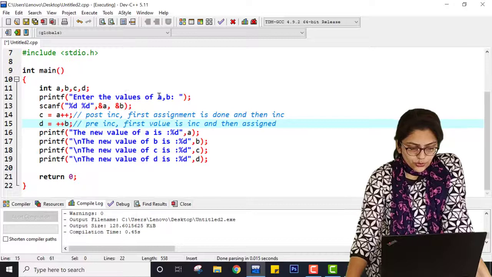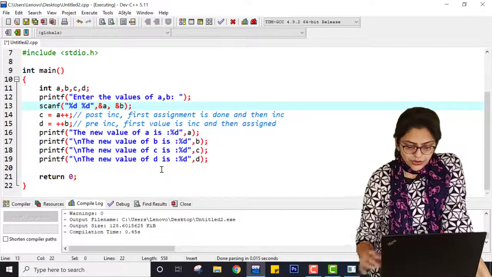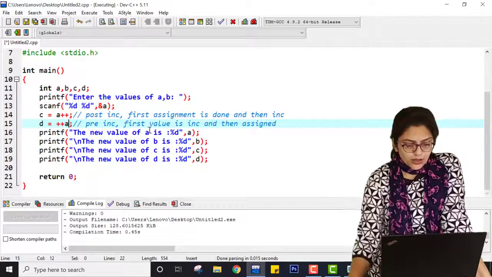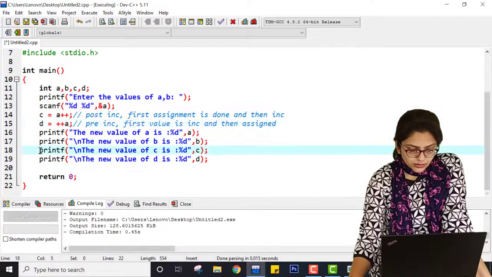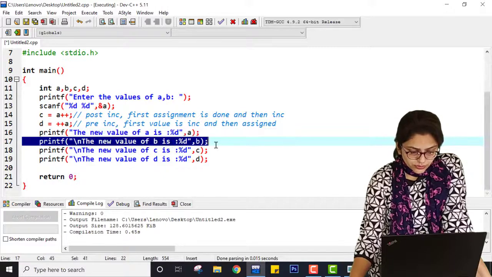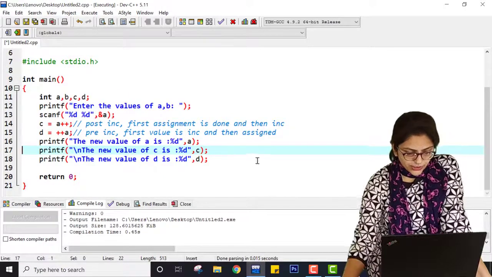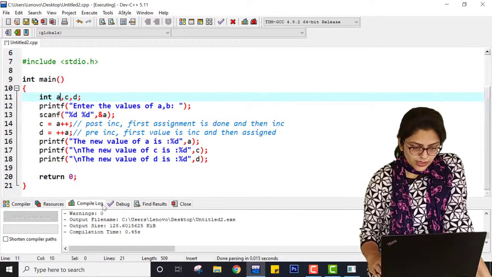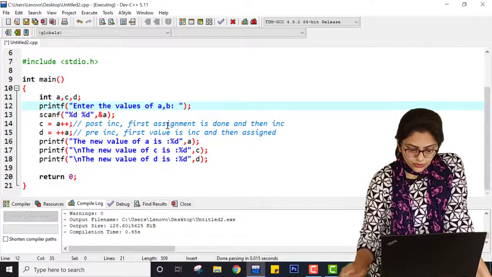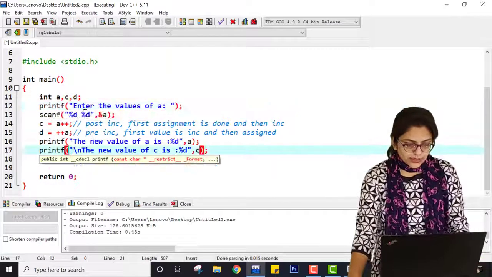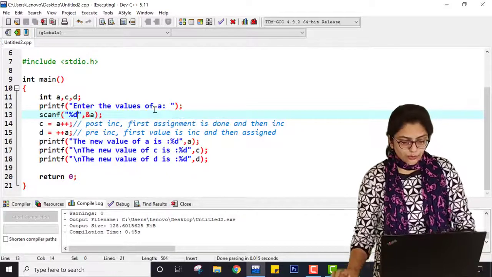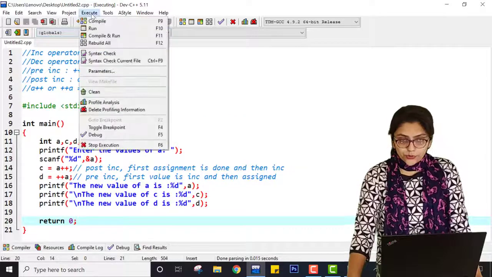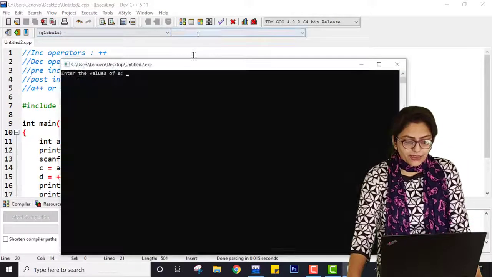Now let me just show you, if I am not taking two values, I am just taking one value, A's value, and here instead of B I am writing A only. Then just guess the answer. Here eliminate B, enter the value of A. What exactly am I doing? I want to show you how it is performed when a single variable is used with increment or decrement. Let me just compile it and run it.